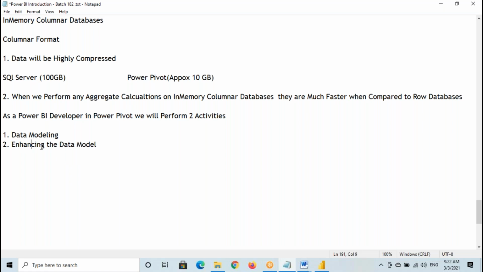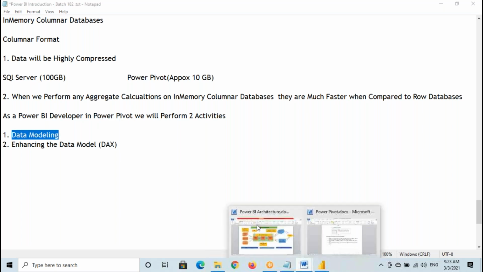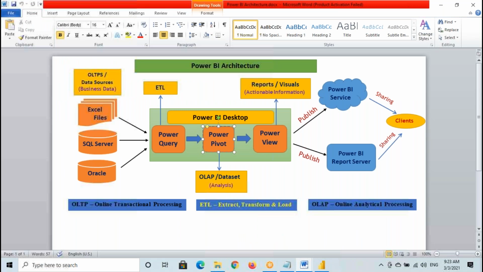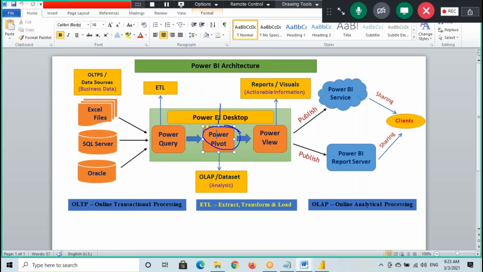Enhancing the data model is the place where DAX comes into the picture. When I'm discussing enhancing the data model, you will try to understand what DAX is and how it will be helpful for us. These are the two works we'll do in Power Pivot. First, let's start with understanding data modeling. Once you load the tables into Power Pivot, the first work we need to do is data modeling.